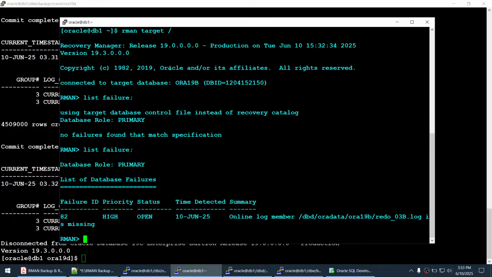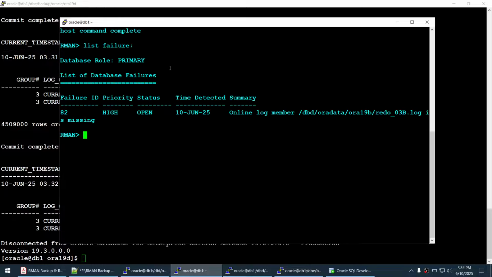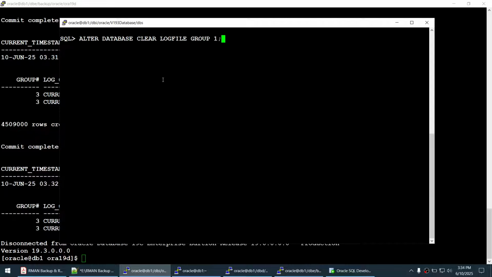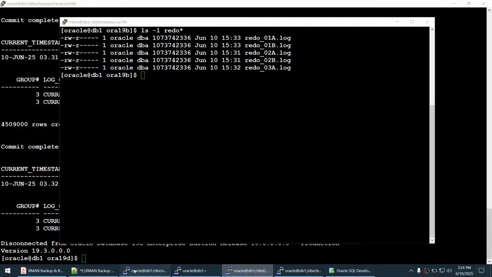And you can see, let me do something like this: host clear, and let me say list failure, and you can see we have got online log member is missing. So that's a failure that we got. It's open. So we are going to fix that. Let's say host clear, and we are going to say alter database clear log file group 1. Now the member that was deleted was from the log file group 3. That's what was missing. So we have to clear the log file group 3.